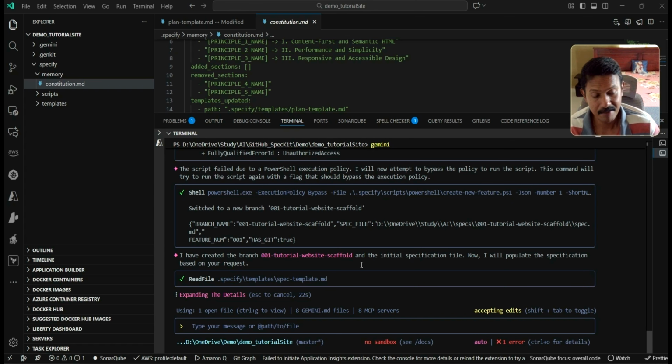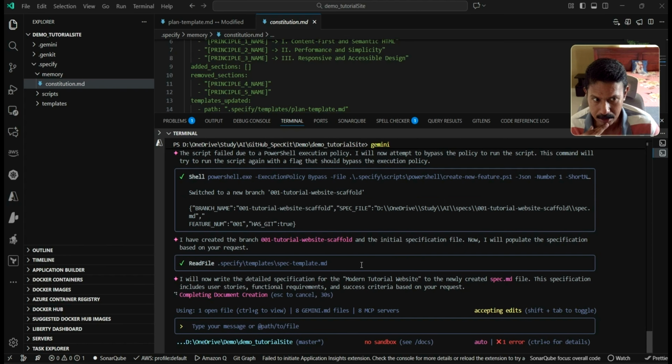By the way, I have a GitHub MCP server connected to this, and maybe I'll do a video later on how you can connect MCP servers to Gemini. So this will speed up the process, but in case you do not have it, it should still work.